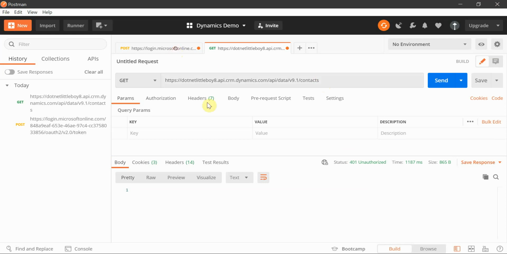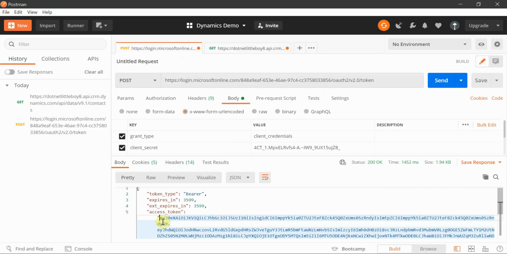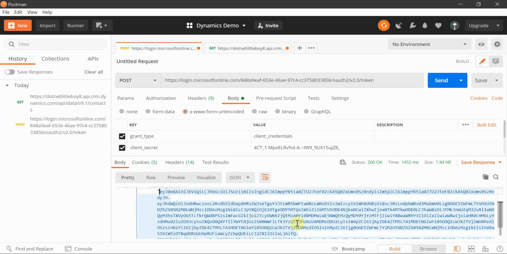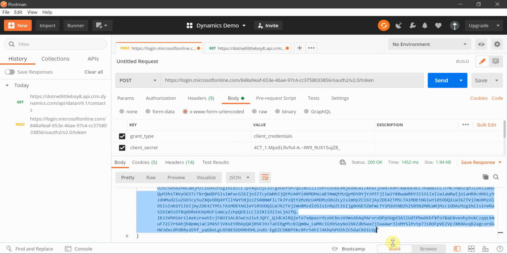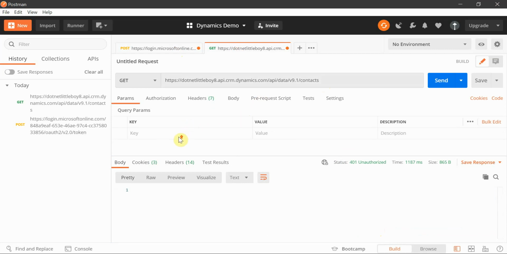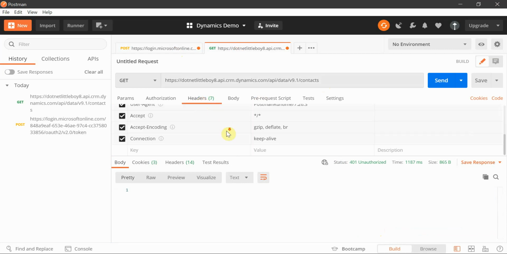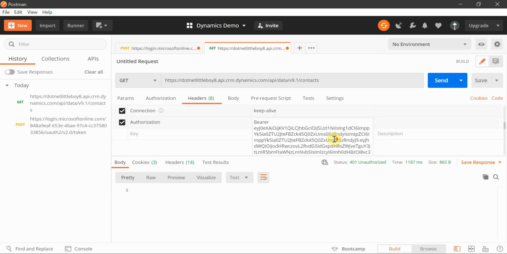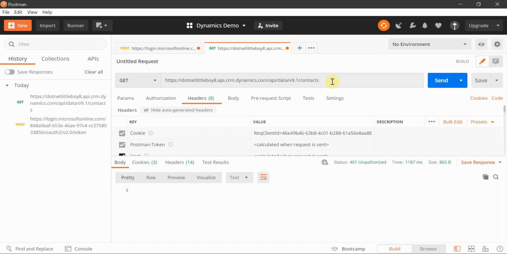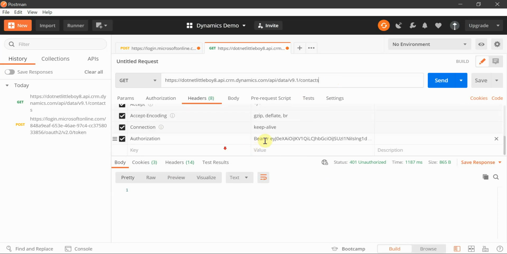When we use this token here, let me copy this token. We have to authorize this request. We'll go to the header and add another key called Authorization. With this authorization we have to append the text Bearer, and after one space you have to paste your token here.